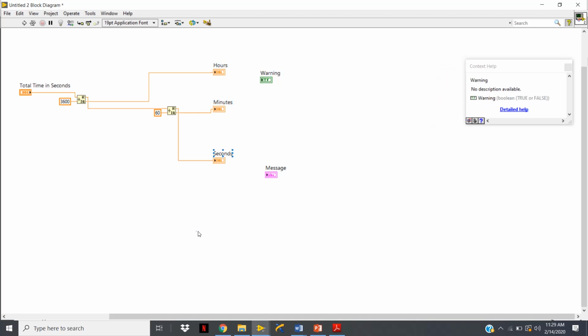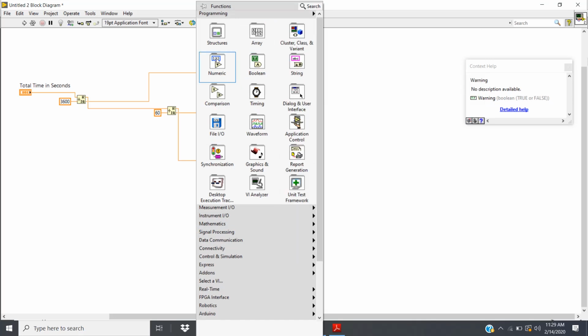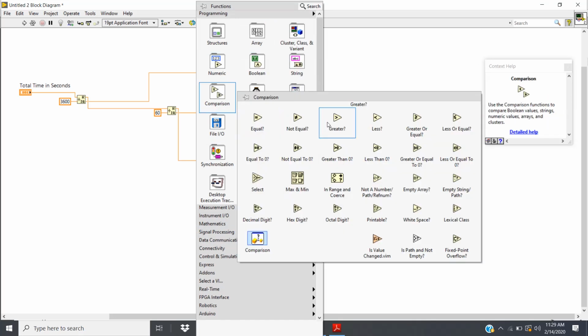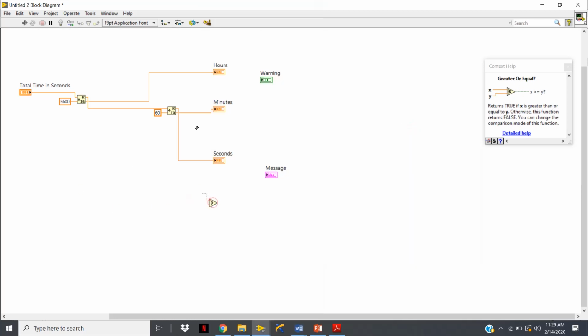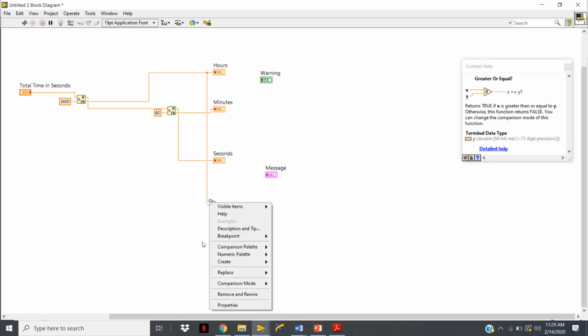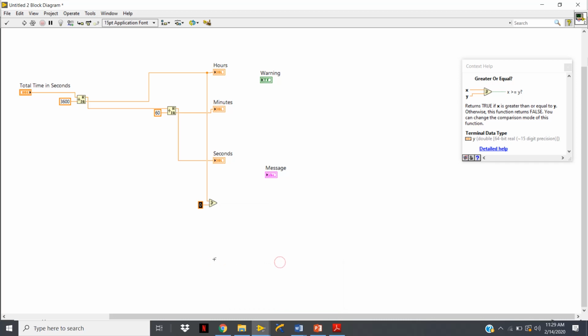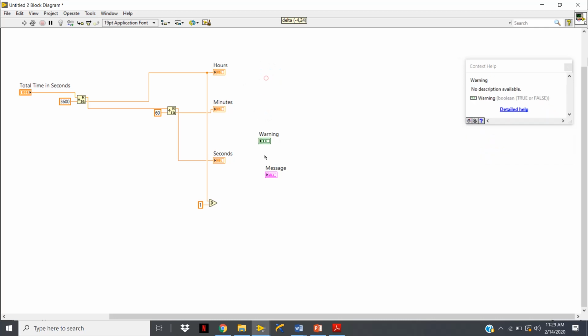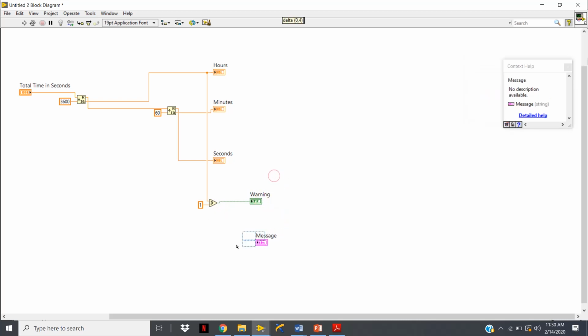Now when the hours are more than or equal to 1 hour, I go to the comparison palette and select Greater Or Equal. Now I create a constant at the second terminal. I make it 1. Then what should happen? Then this warning LED should glow if the hour is greater than or equal to 1 hour. Alright.